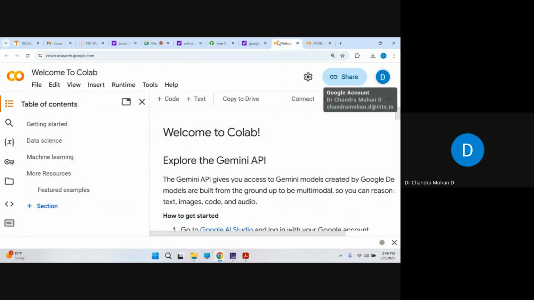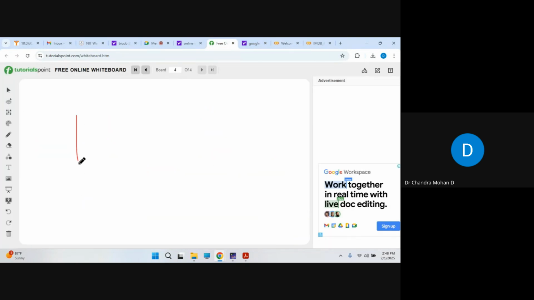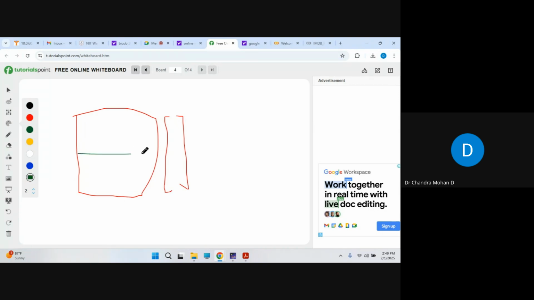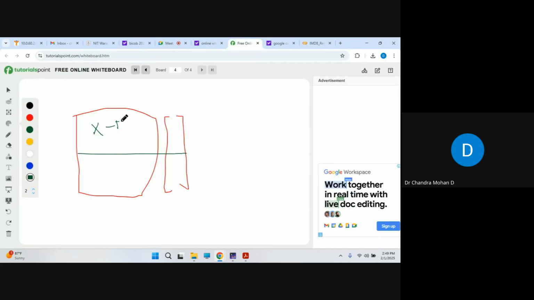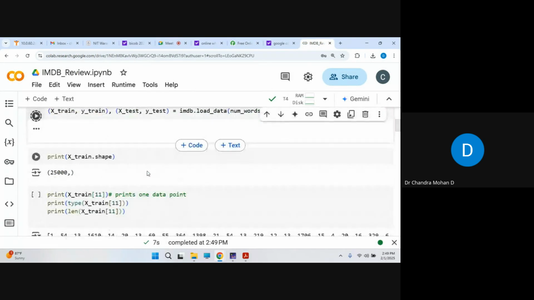When we load IMDb, suppose this is the whole database of reviews and the corresponding class labels. Then it will split like this, half of it. This is X train, Y train, where Y represents class labels. This is X test, Y test, the class labels. In this way, it will split into 4 parts.